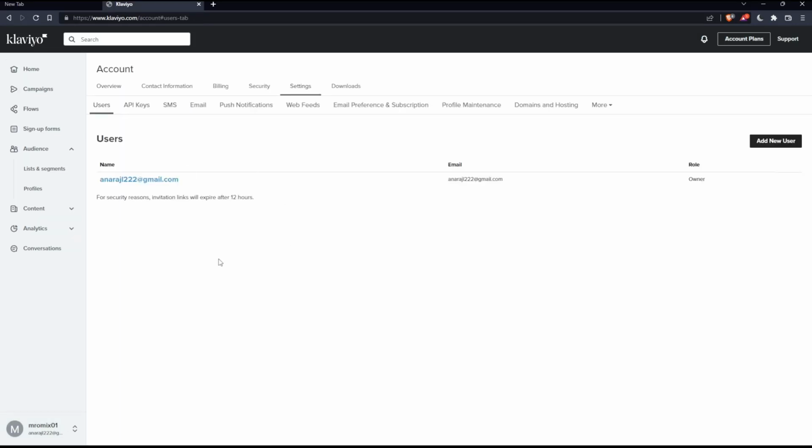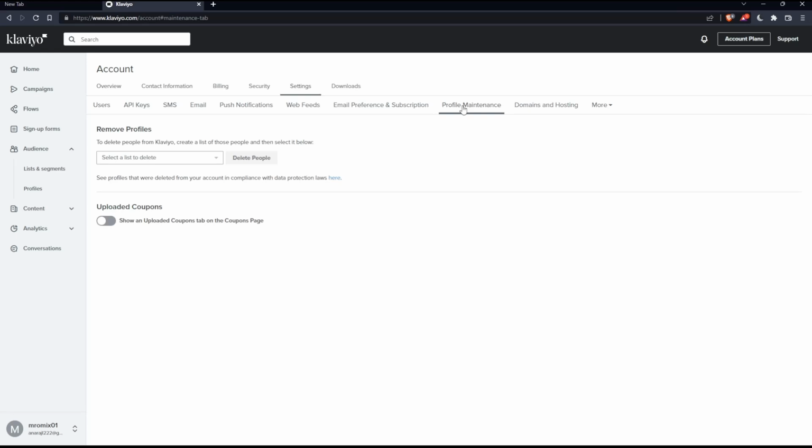That should take you into this page. Once you are here, make sure to choose this profile maintenance or maintenance. And as you can see from here, you can actually show an uploaded coupons tab on coupon page. So once we turn it on, as you can see, you saved successfully. That means the settings is saved. And of course, next you will have to prepare a list of your unique coupons codes.